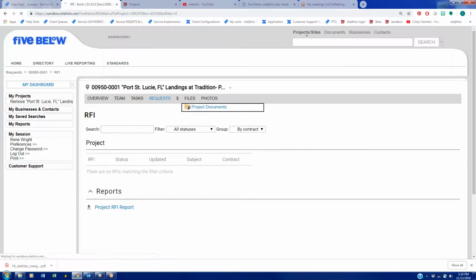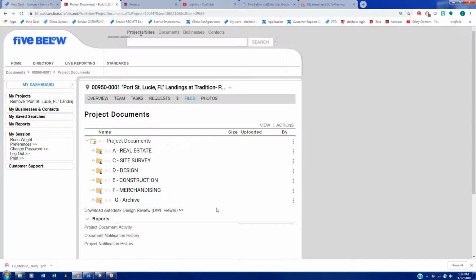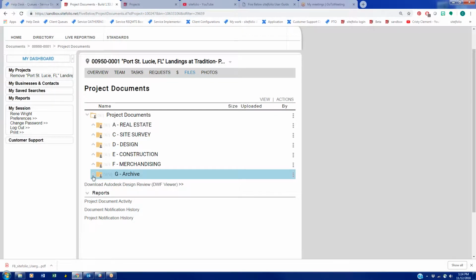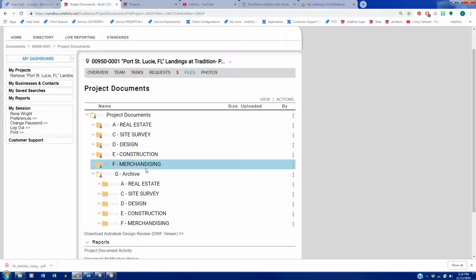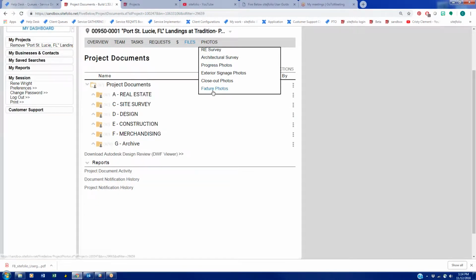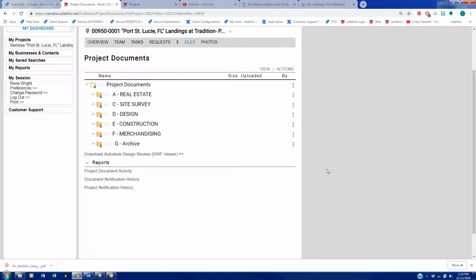Okay, files is where the project documents are going to live. We imported documents from Exposite for Five Below, and those are located here in the G archive folder. And then here we have the photos. Let's quickly talk about how to upload documents to Folio. We have a couple methods that you can do that.